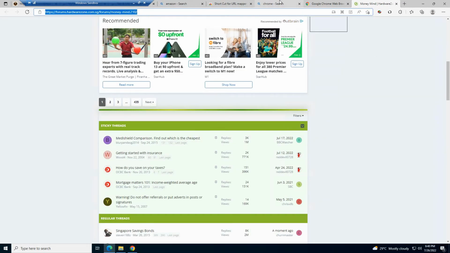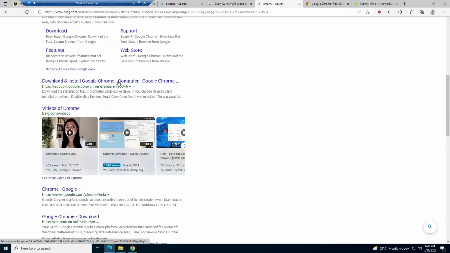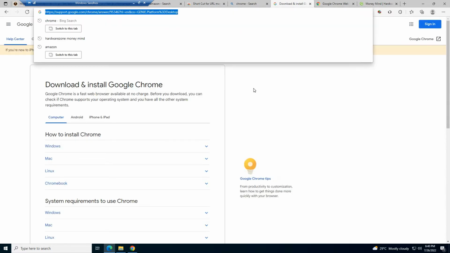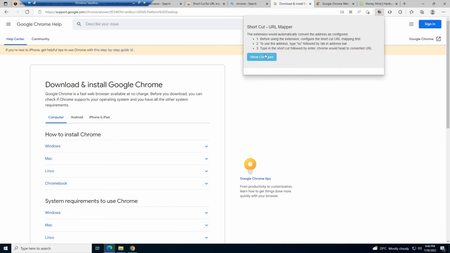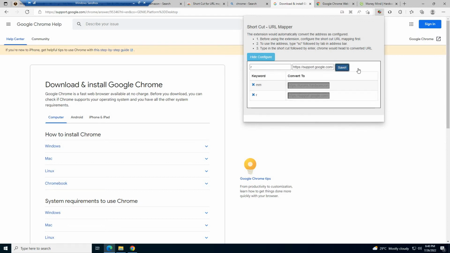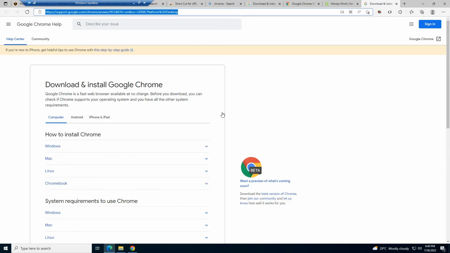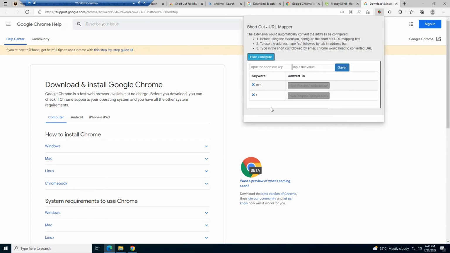So let's see maybe another case. Probably we want to go to a random address. Just assume this is the address. So what we need to do is tell it, let's just call it R since it's random, and we provide this address. Then next time if we want to go there, we just tell it to go to the address mapped to R. So this is the place. That's basically how this Shortcut URL Mapper is working.